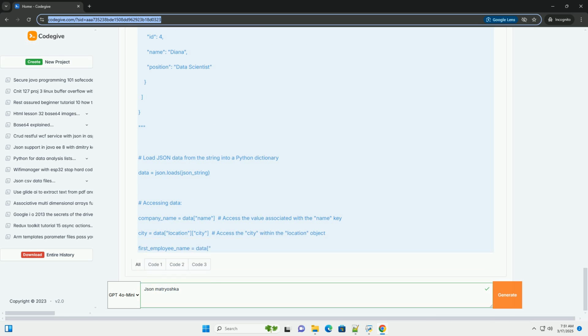Using try, except blocks can help. Using get for safer access: the get method of dictionaries can provide a default value if a key doesn't exist, preventing KeyError exceptions.